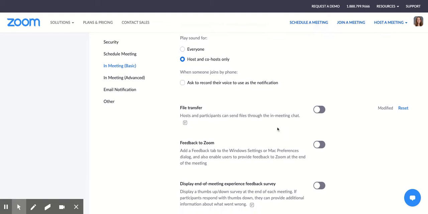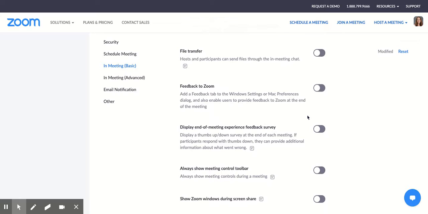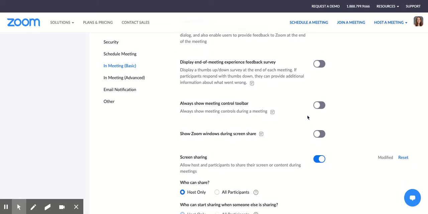You want to make sure that this file transfer is turned off. This would mean that they can send files between each other, and this is not the means that we would want kids to do that. So make sure that that file transfer is turned off. Let's see, some other big ones.